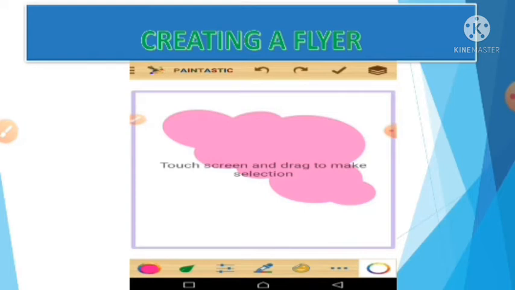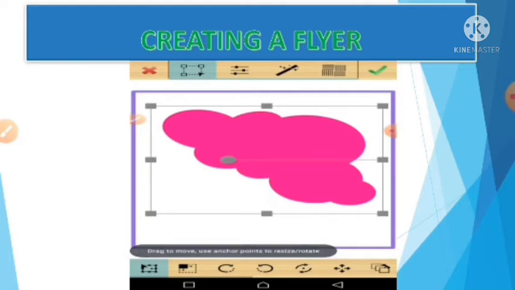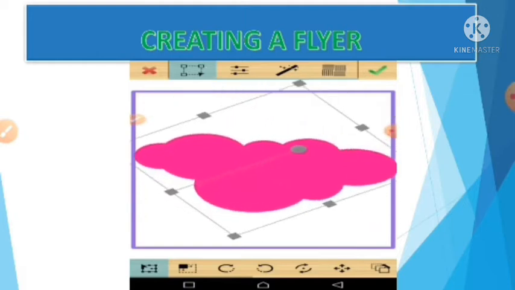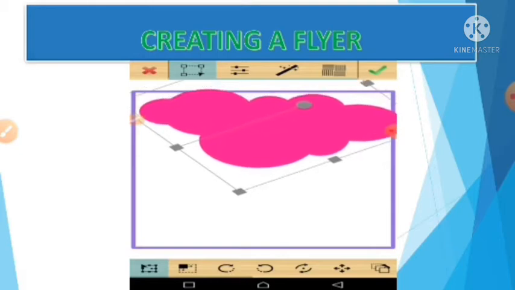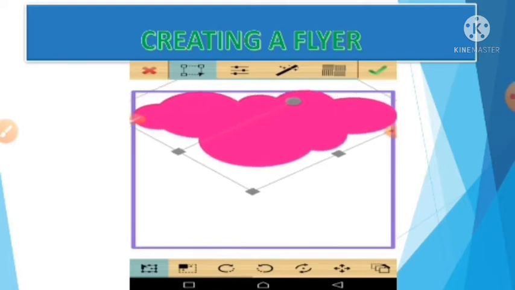Now I'm going to drag over the cloud shape to enable me resize it. So I draw over the cloud shape. Now you can see the resize tool has been activated. Now I can resize it, I can rotate it and move it to whichever position I want it to be. The first thing I want to do is rotate it clockwise because I want this side to face up. Now I want to move it up. Now I'm moving it up.